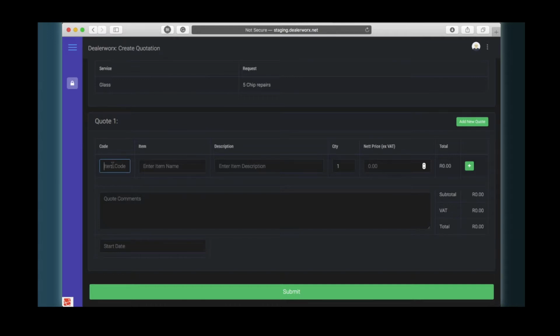We put in the code of the product. In this case, I'm putting it as 001. We enter the item name, so let's just put chip repairs, and we enter the description, 5 chips to be repaired. And so there'll be 5 of those, and they're going to cost, let's say, 100 Rand each. We can then see the total.